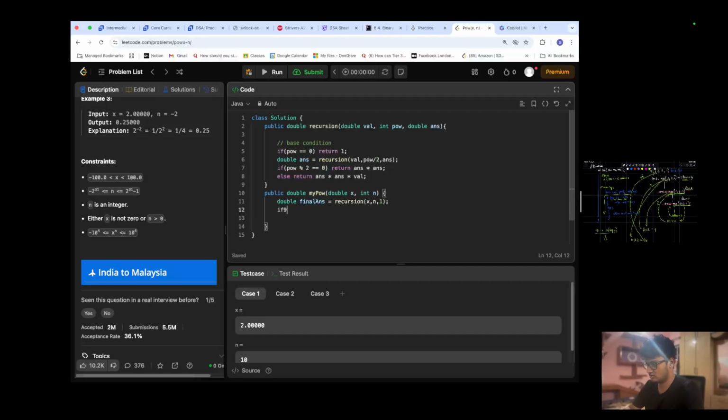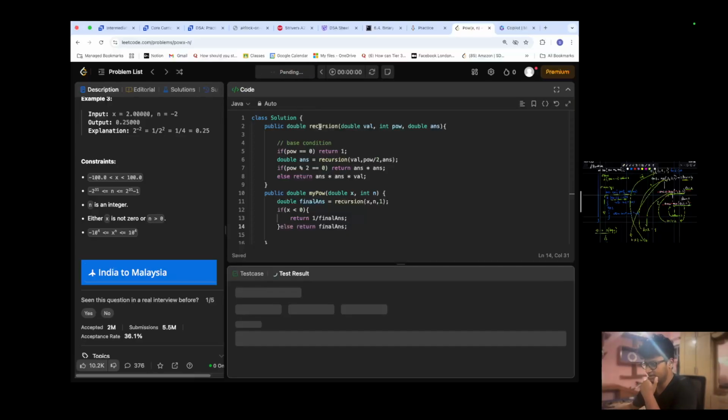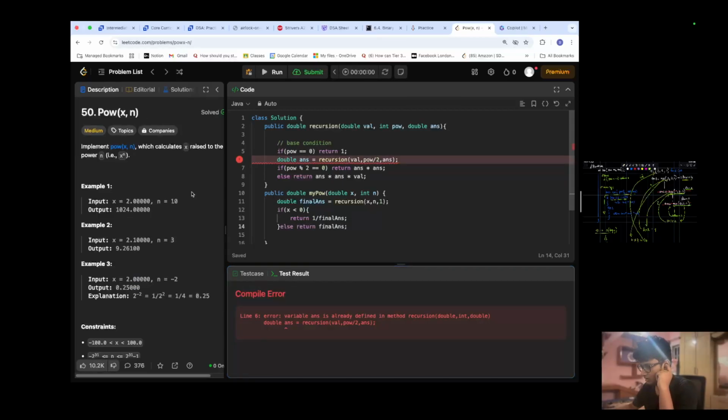If my x is less than 0, then I'm gonna have to return 1 by final answer, else I'll just return my final answer. Okay, perfect. Let's run it and see if any error occurs. Okay, variable answer is already declared. Okay, it's already declared, right? I don't have to see this.